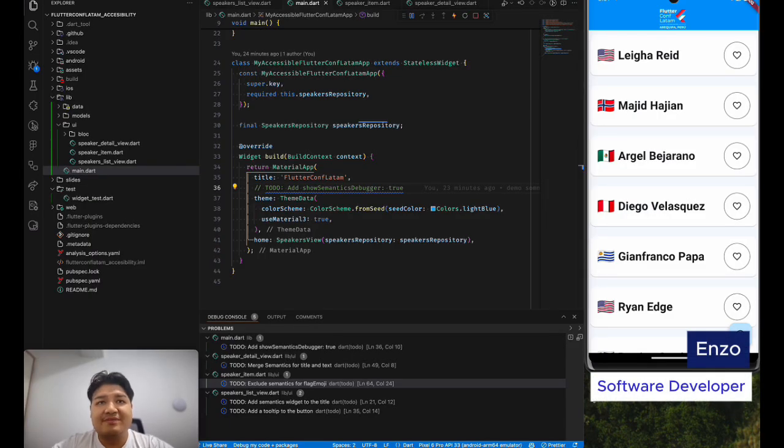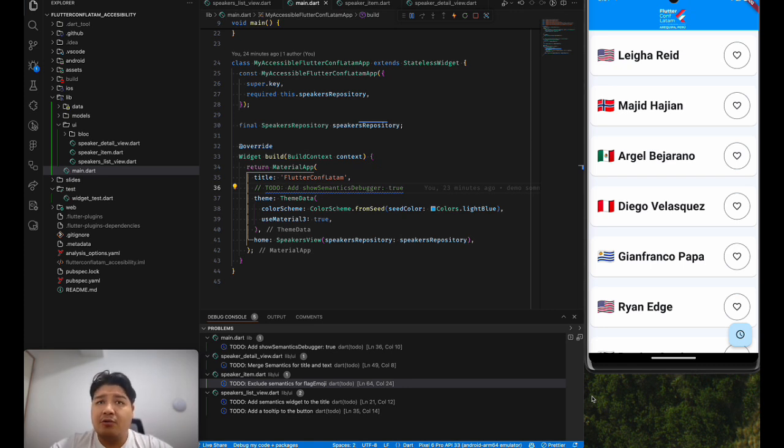Some of our tips. Today, we are diving into an important topic for any app, accessibility. Specifically, I will walk you through how to introduce accessibility in your Flutter apps using some built-in Flutter widgets designed for this purpose. For today's demo, I am working with an app called FlutterConf LATAM.